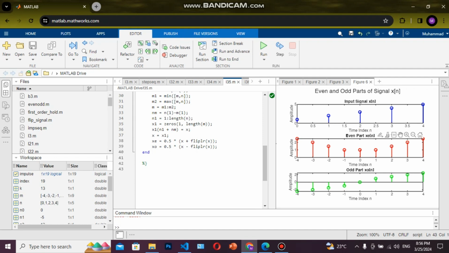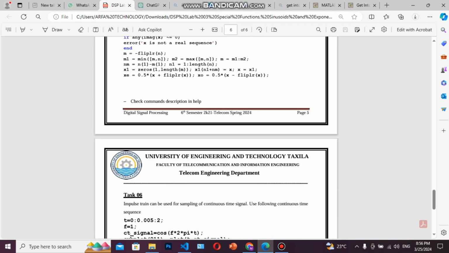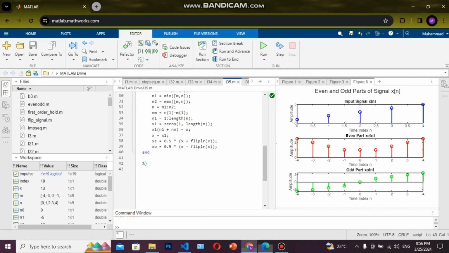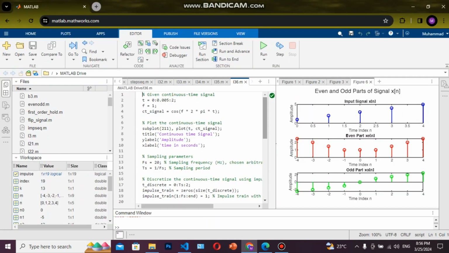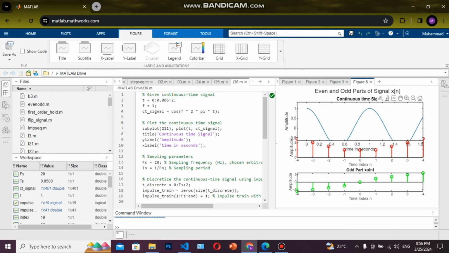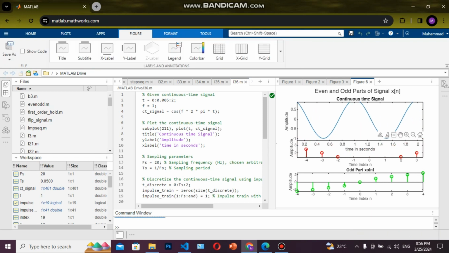Now moving forward to our next and final task, we were asked for sampling of a continuous signal, and after sampling, what will the signal be. For that purpose, we are going to use this code, and this is our output. As you can see, this is our continuous signal, and this is our signal after sampling at the given rate.